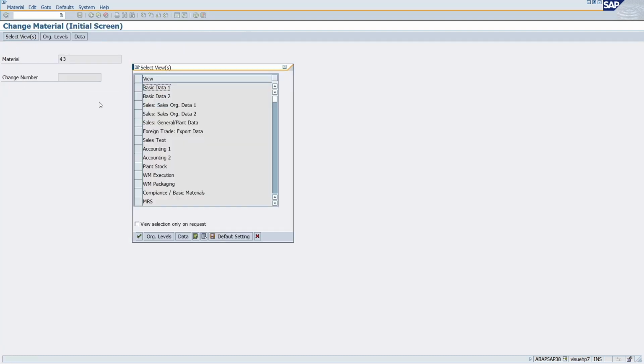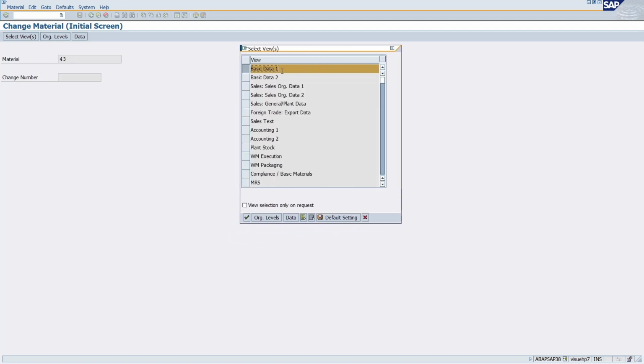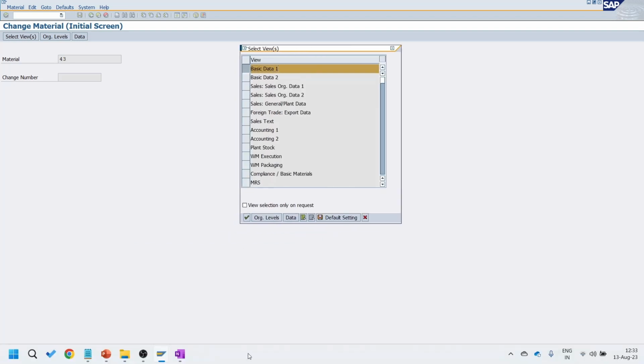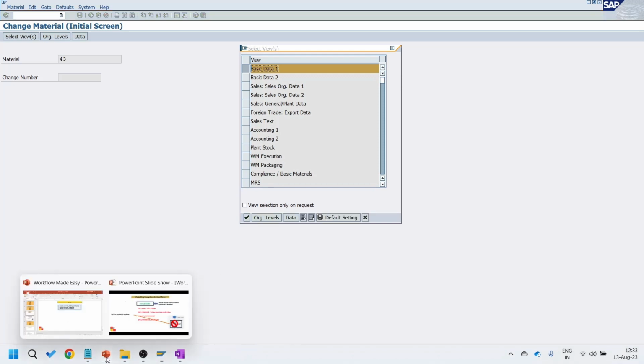Click on this execute button, you can see that it's opening the basic data. What is happening here, it is important to understand that.